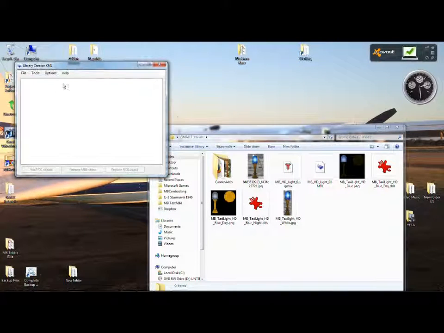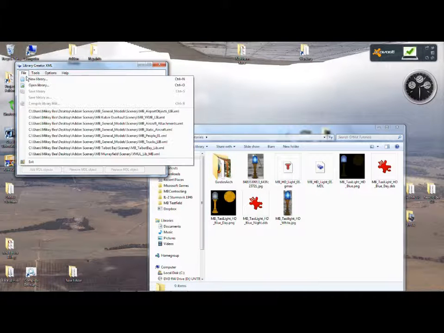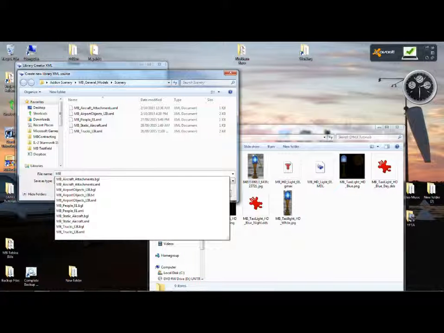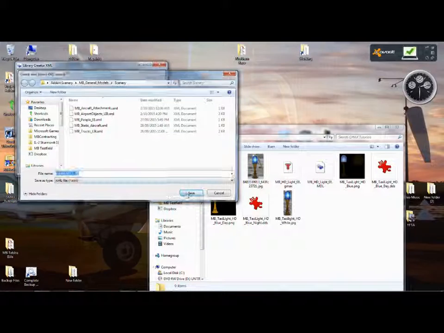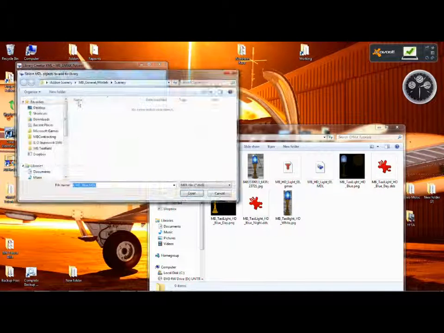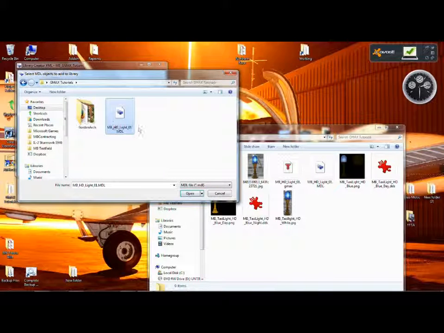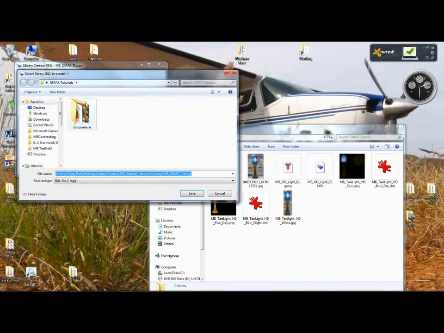Alright, I've opened up LibraryCreatorXML. Like Model Converter, this is one of the programs available from Arno's website. Create a new library. It doesn't really matter what you call it. We'll just call it MB GMAX TUT for tutorial. Save it. Add an MDL object. We want to navigate to where we just saved our MDL. That's it there. Hit open. Save library. Compile library BGL.